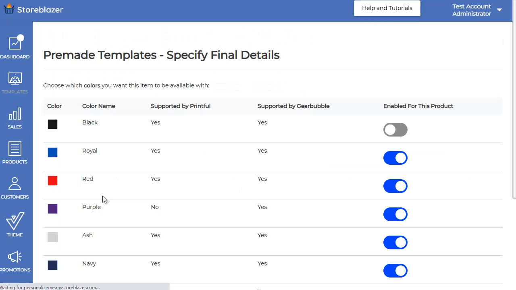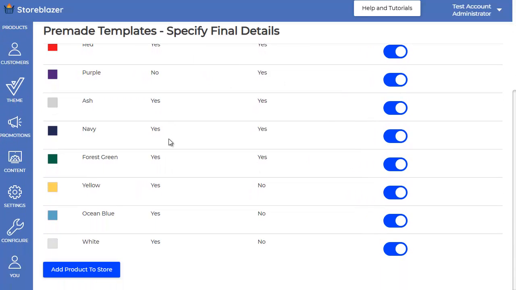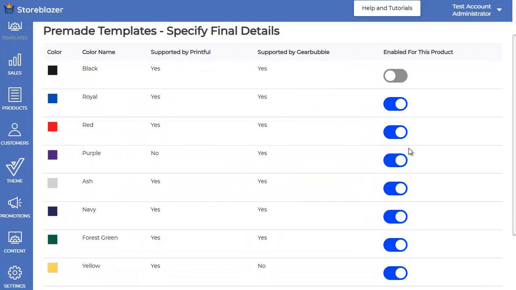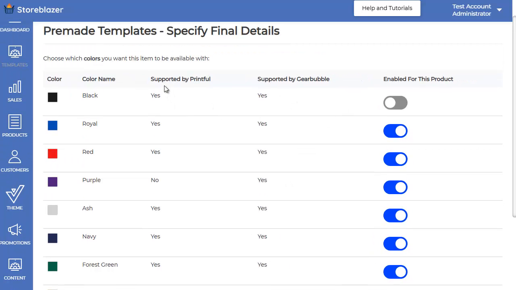Let's click that. And we have all the different colors that can be available in. You can turn these on or off, and it lists whether they're supported by Printful and supported by GearBubble. Keep in mind, you can enter in your API for either or both. So if you're a GearBubble customer or GearBubble user, you can get your API from GearBubble, pop it right into the configuration here, and all of a sudden, your products can be fulfilled by GearBubble. And it's as simple as just logging into your dashboard in the morning. You can see the orders that have piled up, and it's a one-click approval.